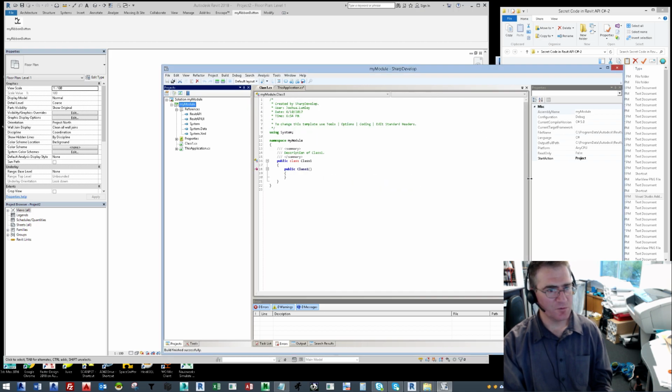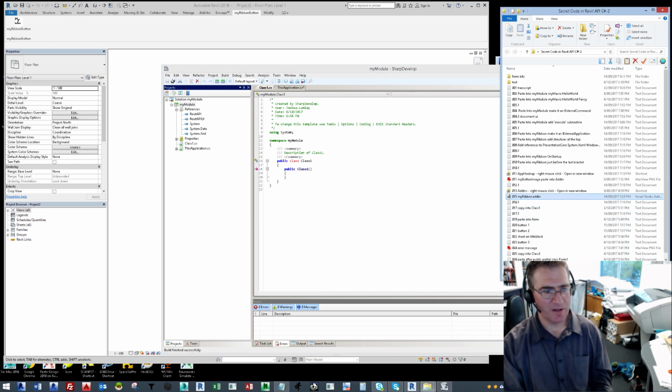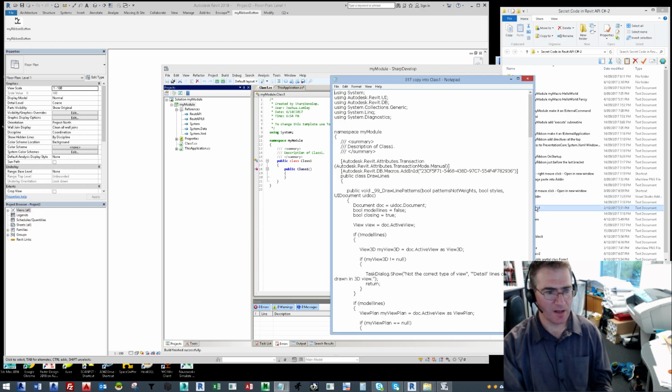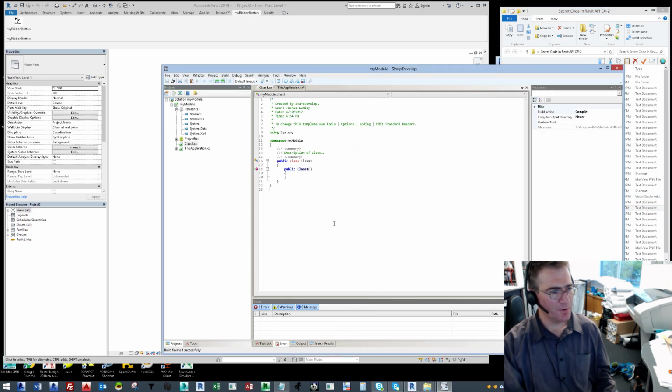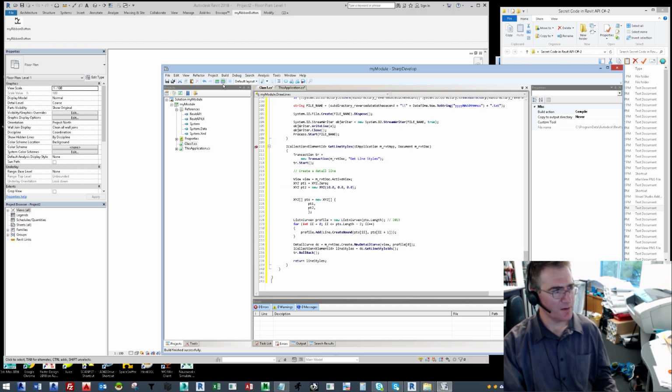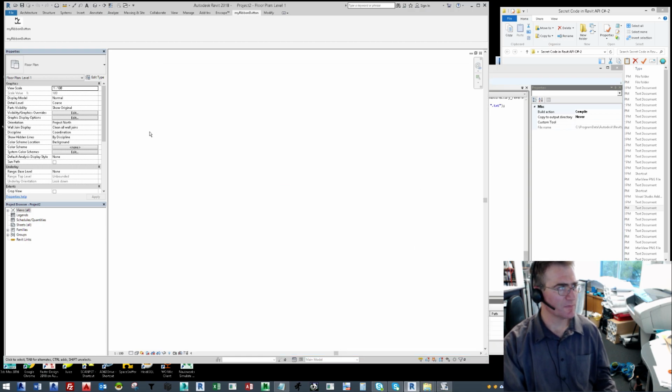And all this does is draw one of every line weight and one of every line pattern in the project, and it will give us something to display on screen for the purposes of this tutorial. So here we go, build that one. Here we go. Let's do something.